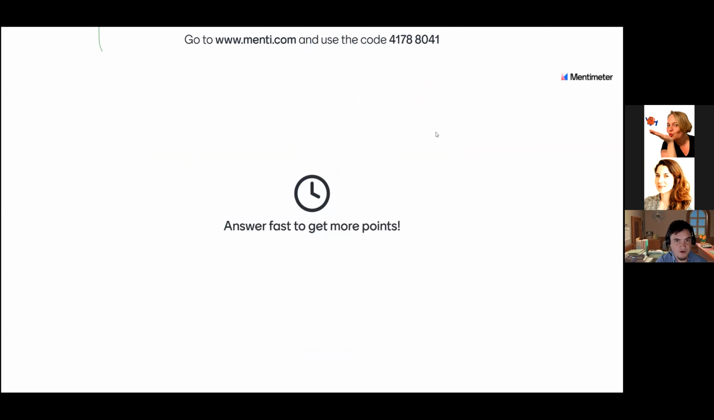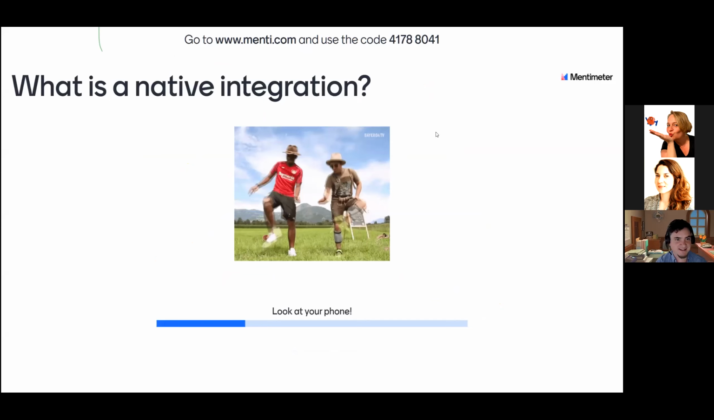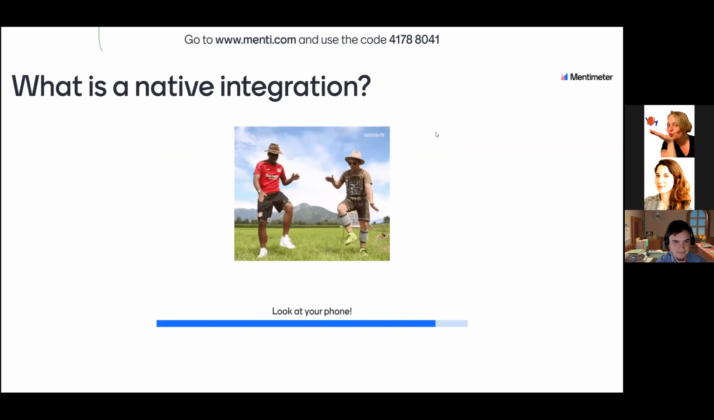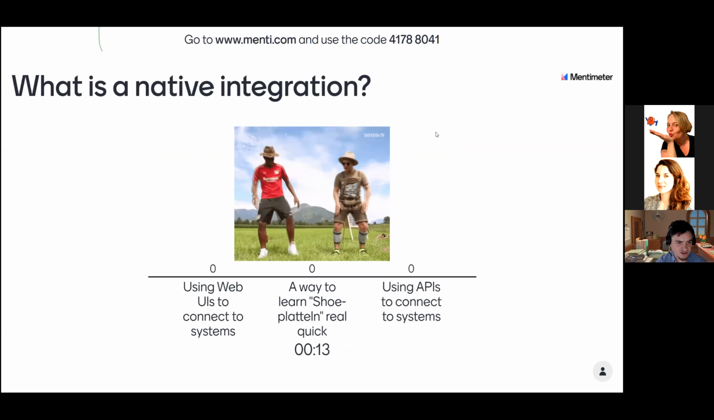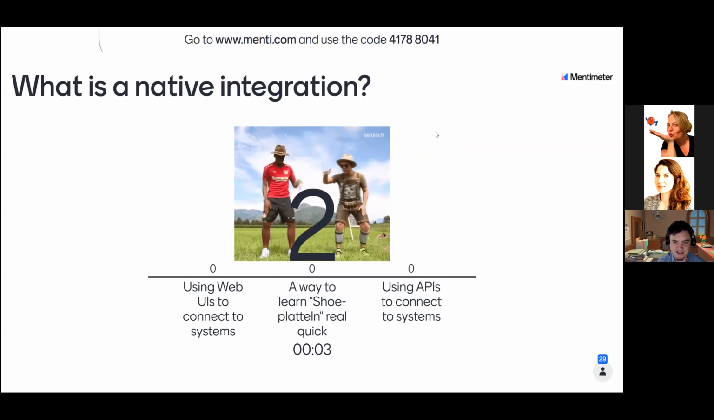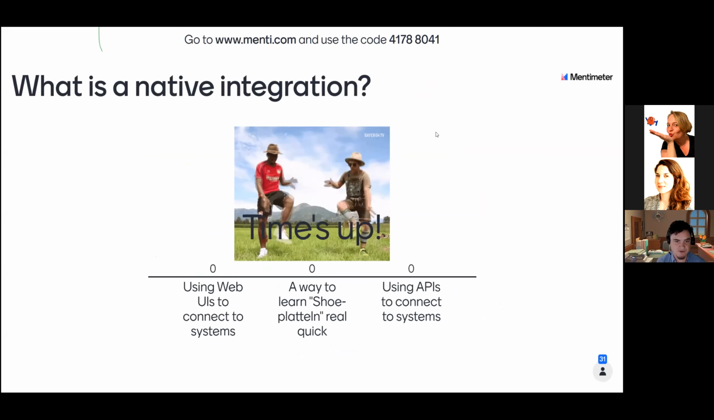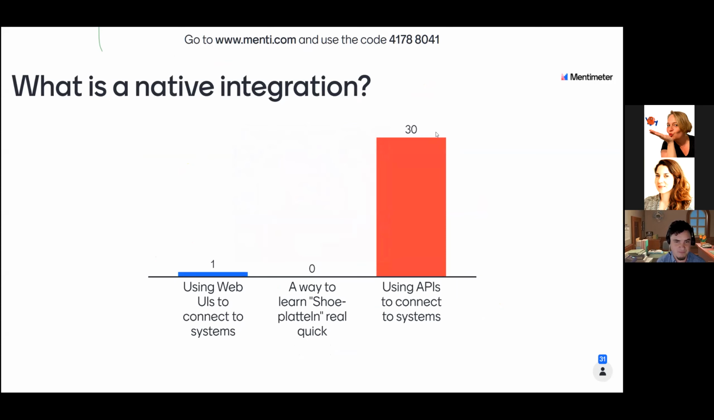Answer first to get more points, right? The first question: what is a native integration? Is a native integration using web UIs to connect to systems? Is it a way to learn Schuhplatteln real quick? That's what you see in the screen here. Or is it a way by leveraging APIs to connect two systems with each other? Perfect. We have only one person who clicked wrong, but I think that was just a wrong click, I guess. Okay, let's go to the next question.